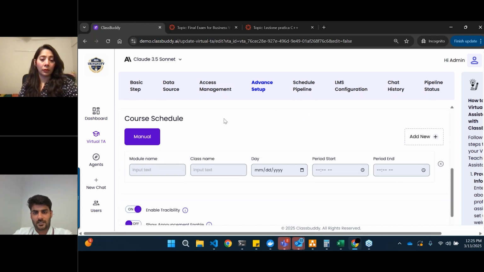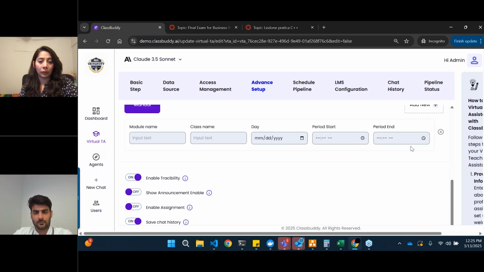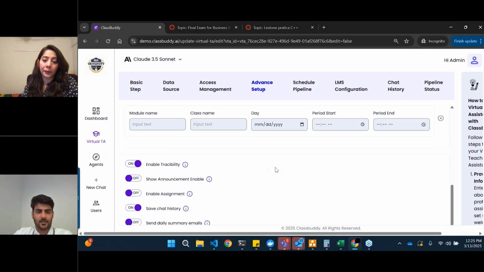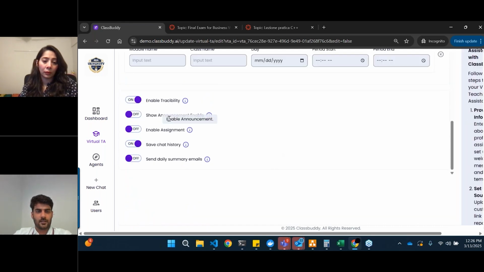Then you have the course schedule. Here you can provide details of the course schedule for each class: module name, class name, and when it's going to start and end. Then you can use traceability to know the detail of the response generated by the AI, like how it actually generated it, which function, which API call it made underneath. Then you can have the announcement widget and assignment widget enabled.